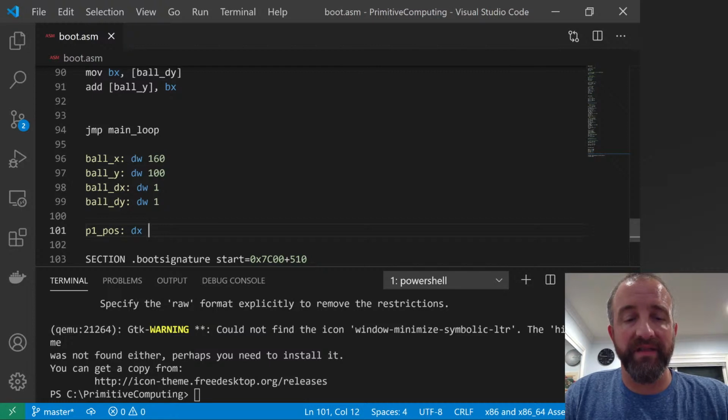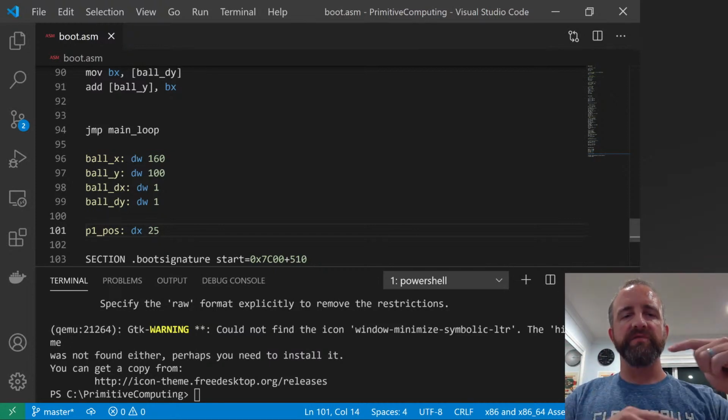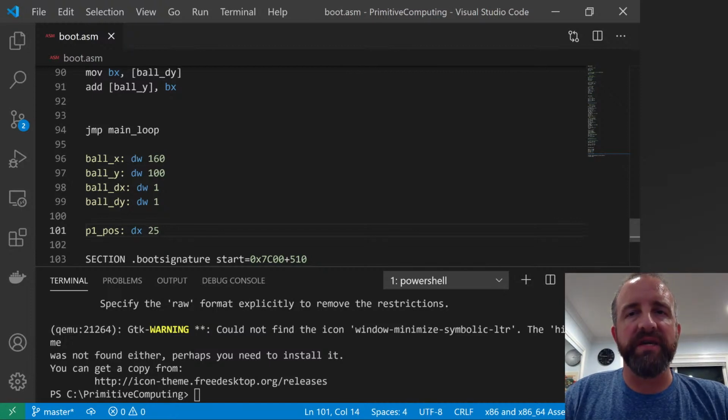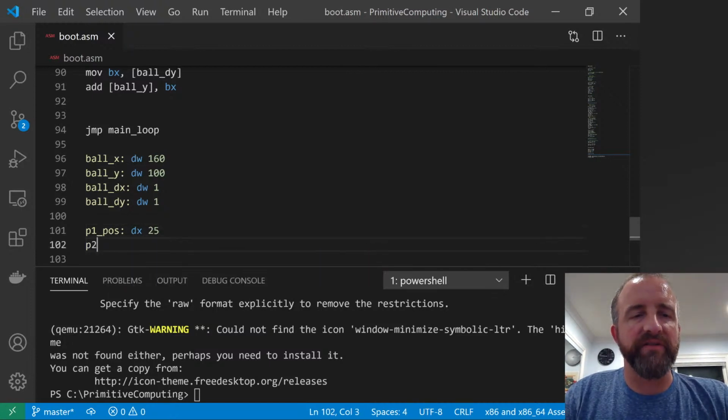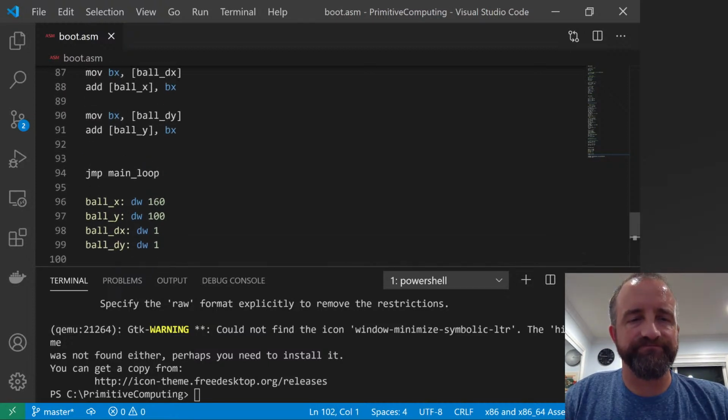And let's start off at, I don't know, we'll start at 25. So what I'm going to do is use this as the position for the top of the paddle, and then we're just going to have a fixed size and move them up and down like that. So we only have to keep track of one variable, basically. We're not going to worry about having the paddle change size. So we'll start player 2 at, let's say, 75. The reason is just that way we can tell the two players apart a little bit easier.